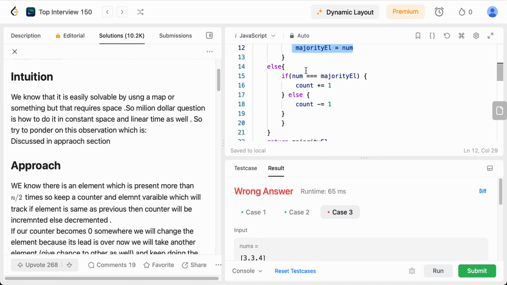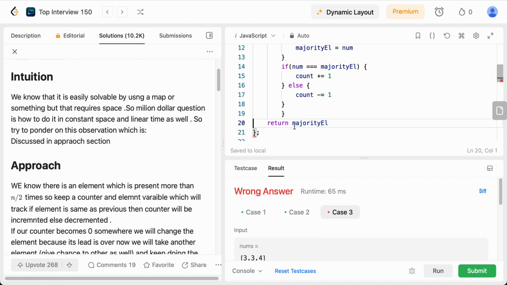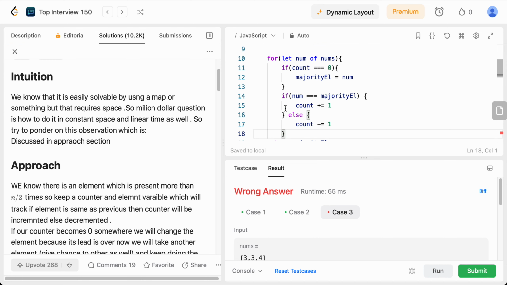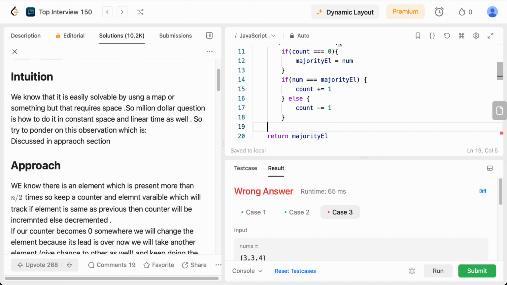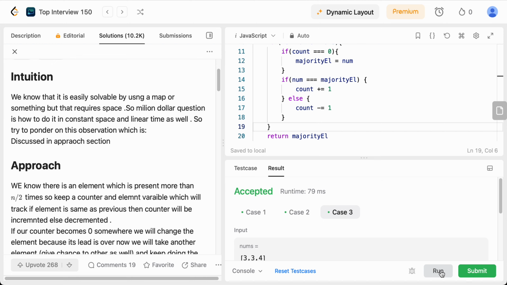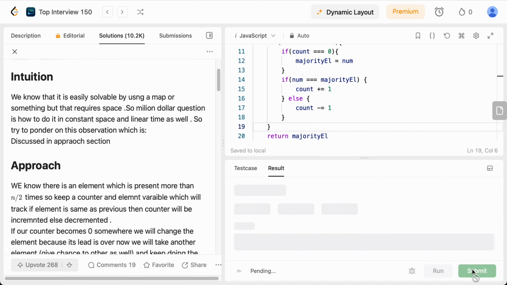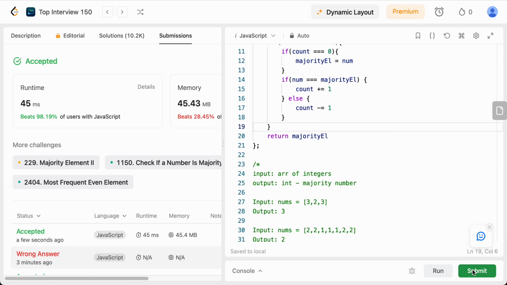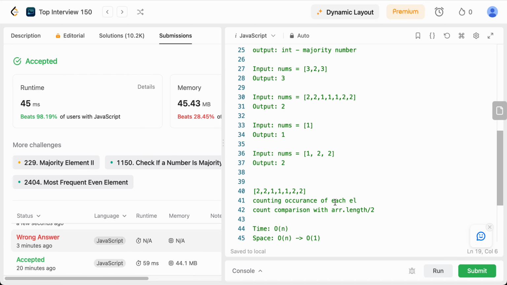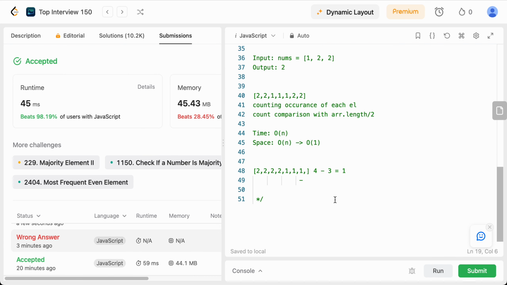That's a logical error in my code. I should actually do this. Yeah, we didn't need that extra else. It should work fine now. Okay, it's working. Yeah, so it took like 20 minutes to understand the ready solution.